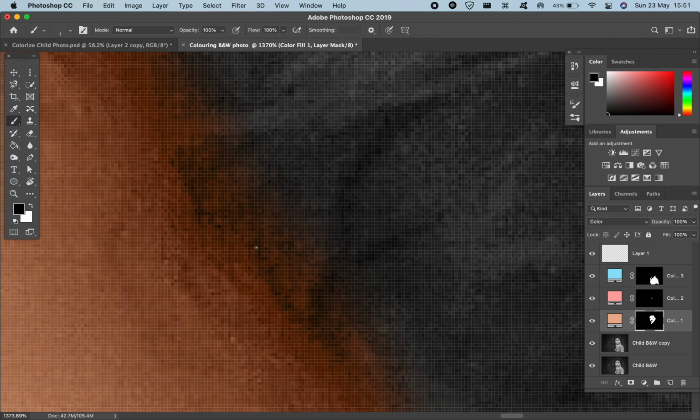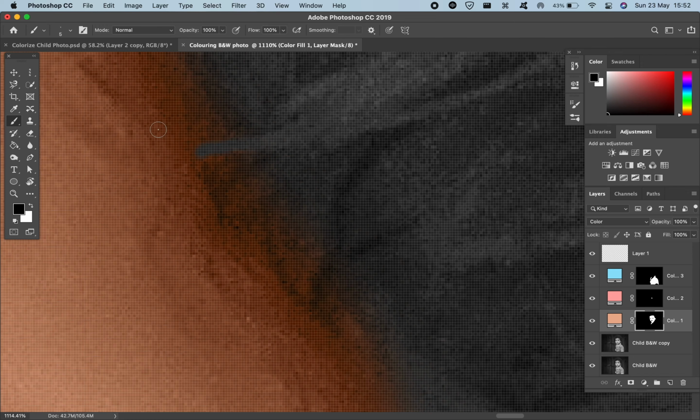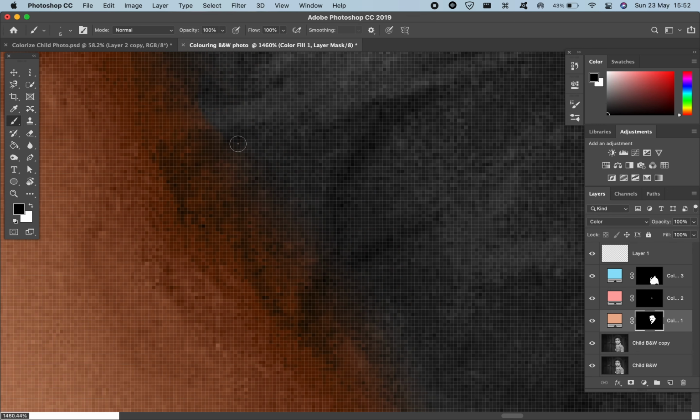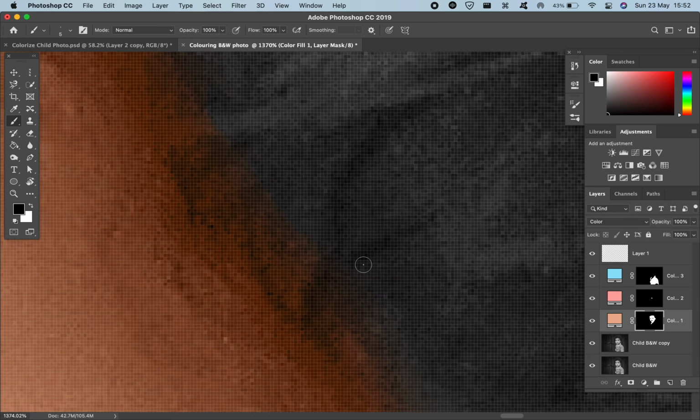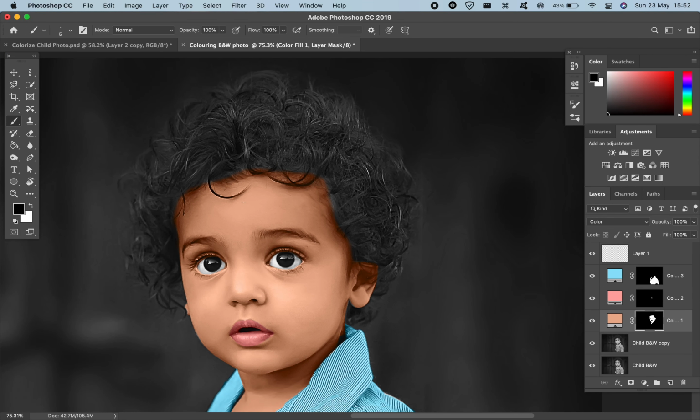Go over to actual pixels here. You don't need to do this, but I just want to show you. Yeah, go a little bit more. Now you can see the difference, okay? Now you can see where the difference lies. See, it's much, much better.